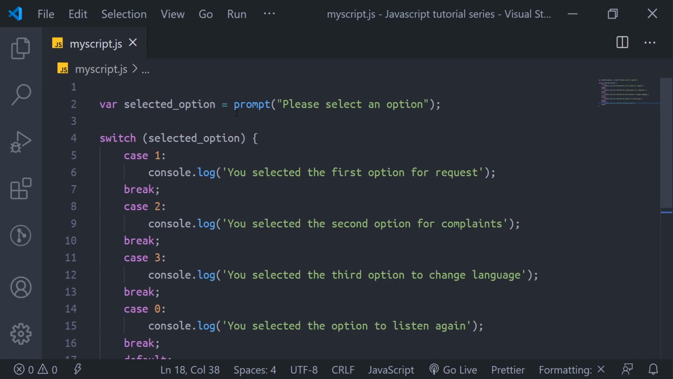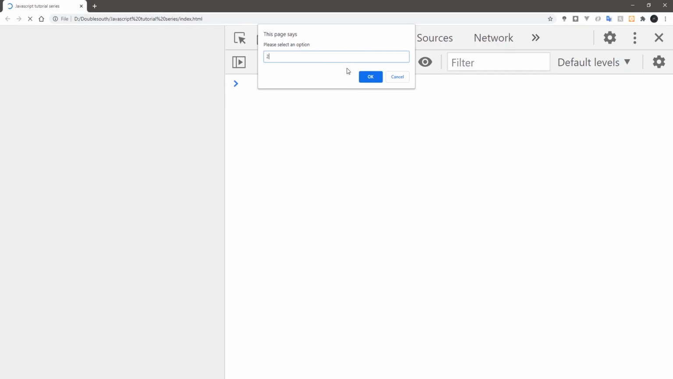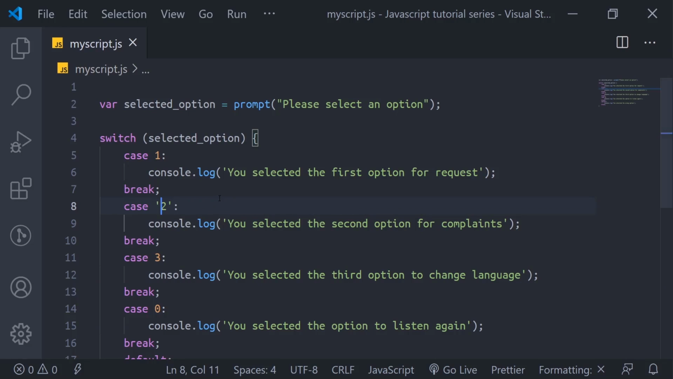This prompt saves our value as a string. It saves our value as a string, but our switch cases are numbers. If I change this to a string and go back, you see I put 2. It shows you selected the second option for complaints. It doesn't work. So what do we do?